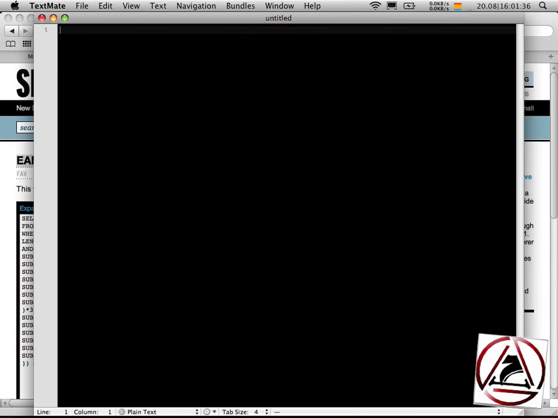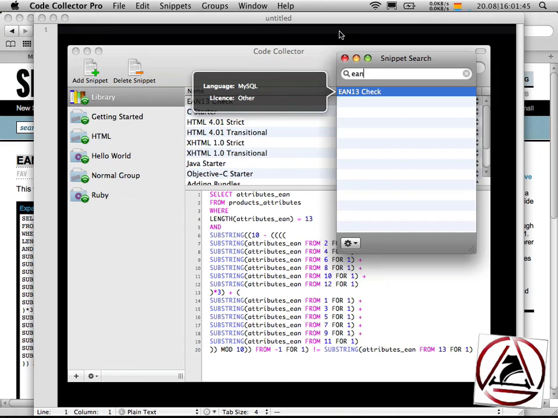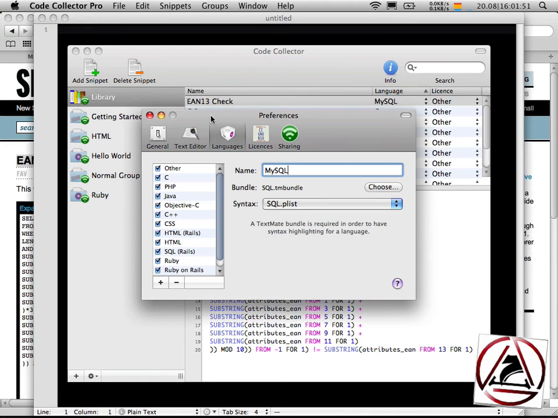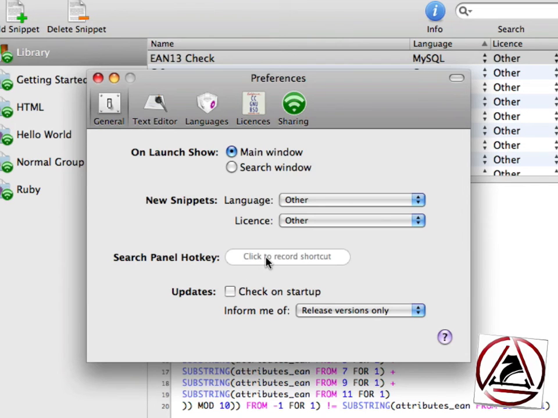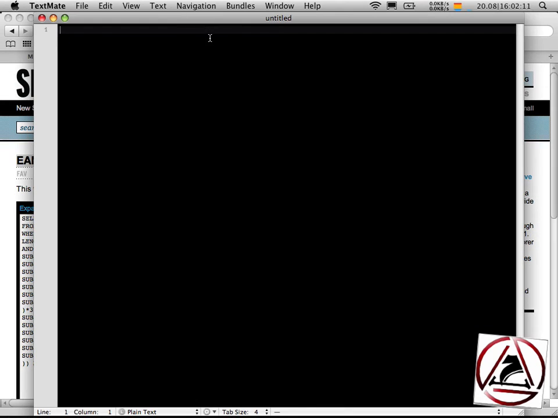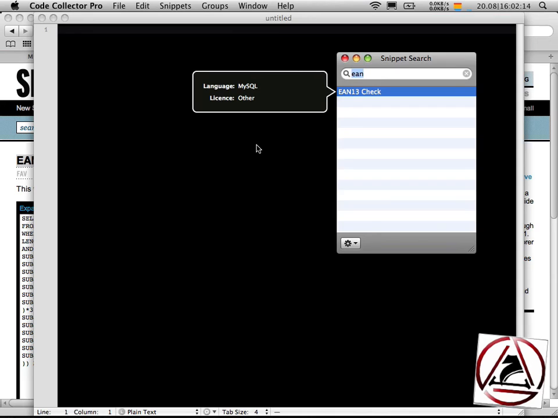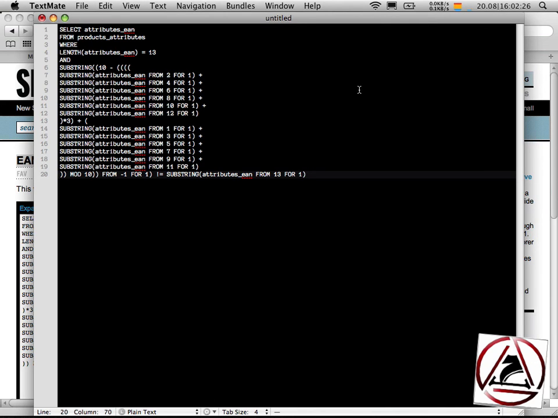But this is odd, you know, we are living in 2009 right now and there must be a faster way to accomplish this goal. CoCollector Pro has a so-called search panel you will find in the general tab of CoCollector. Just assign a unique shortcut to this search panel. In my case I will use option F12. Close the preferences, go to TextMate and then hit option F12. The snippet search window will come up just as we were in CoCollector Pro. Hit the enter key and you see that CoCollector has inserted this text automatically for us.